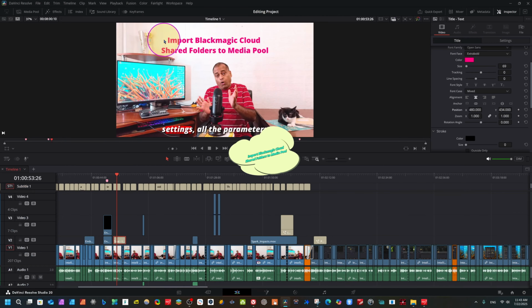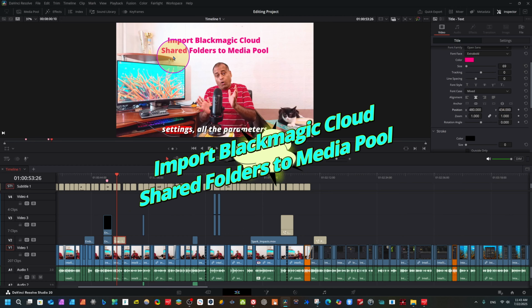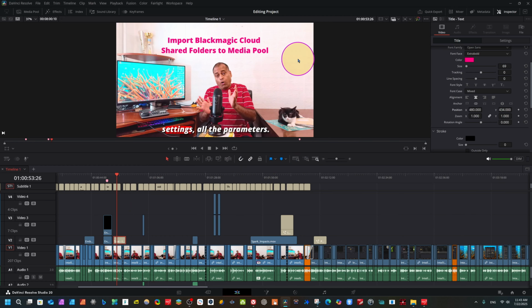Try. Our next new feature is about importing Blackmagic cloud shared folders to the media pool. Using this feature, you can directly import shared folders from Blackmagic shared folder to your media pool, and you can use this for video editing. This is very good for those people who work in collaboration and are sitting in different corners of the world and edit together. For those people, this is really a good feature.